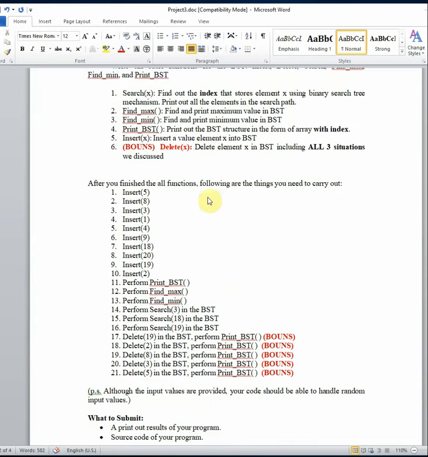Say you have finished all of those functions. What you will need to do in your main function is the following. First of all, insert those 10 elements one by one. So your binary search tree will have 5 at the root, 8 at the right side of the root, 3 at the left side of the root, etc. You will insert all of these items according to this order.